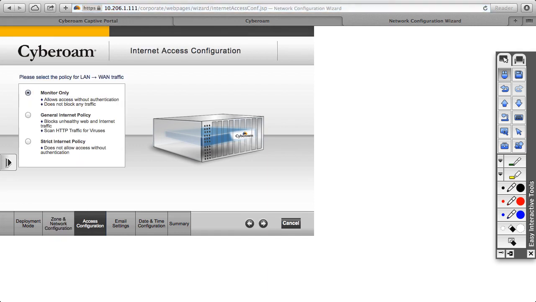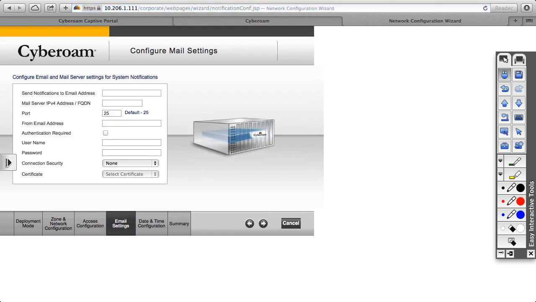Here I go to the same LAN to WAN policies. I'll leave it to monitor only. And you can configure the notifications. So I'll just put in training@cyberoam.com as the mail server. The from email address, I'll put as john@cyberoam.com. Don't require authentication.